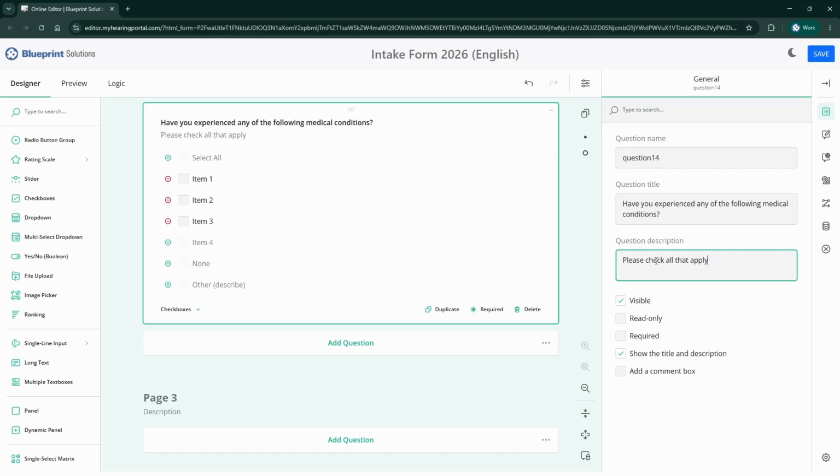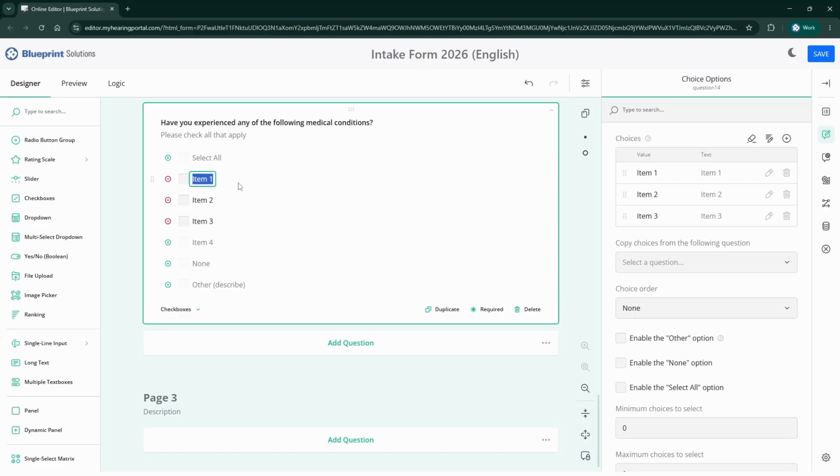Each label can be adjusted by selecting the text. You can add and remove them by clicking the plus and minus buttons or by hitting enter once you're finished. You can also add a none or other option. The latter will give the patient a text box to add additional context.